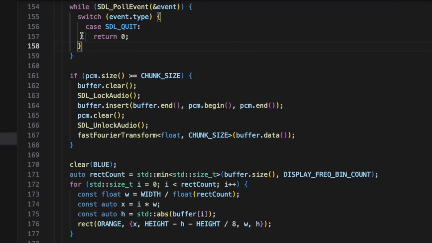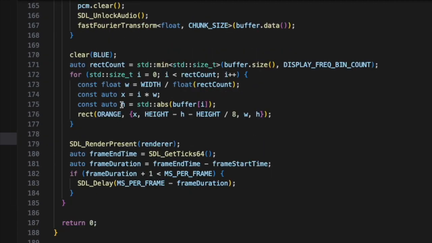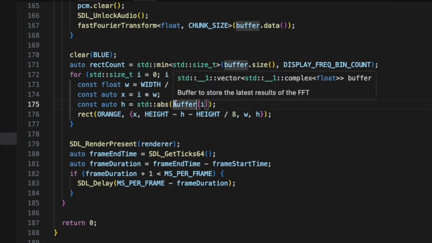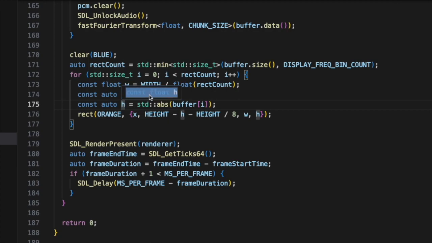But I thought something that would be kind of cool to add to this is, if you look at the height data for each of the bars, we just take the absolute value of the corresponding component in the result of the FFT, right? So we're taking a complex number and then turning it into a floating point value. So we're losing some data here.